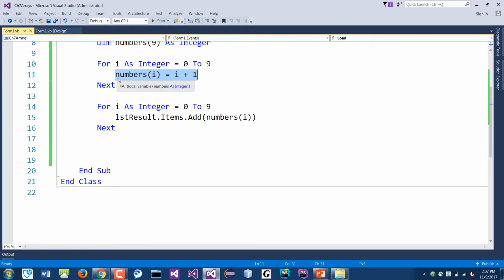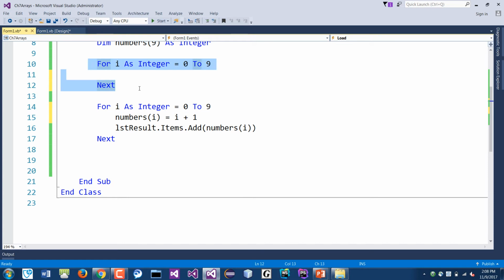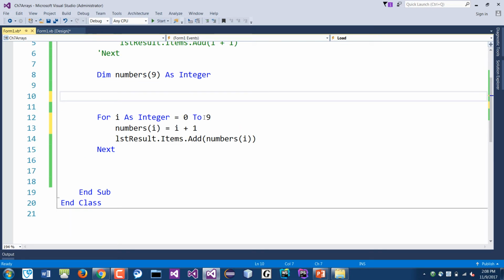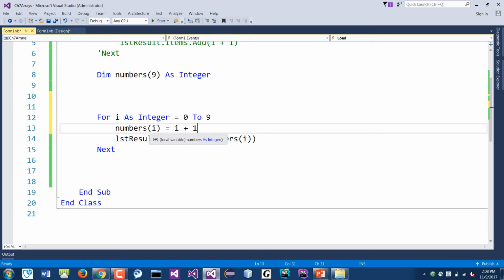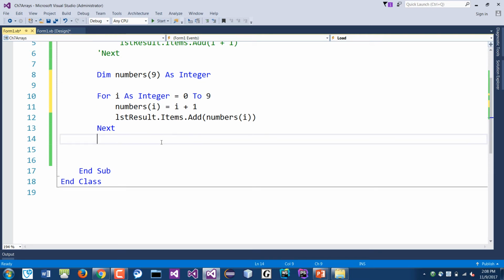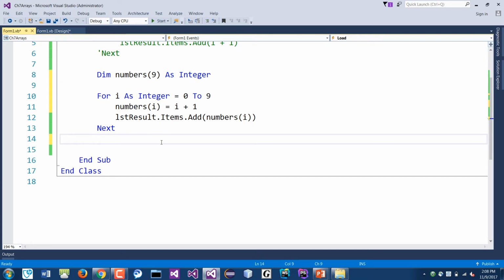So you could just basically move this and put it down here, and you don't need this part here. So you assign the values to the nums, and then you just reprint that back to the list box. Because you do something very similar from 0 to 9, you repeat that twice, this way you don't have to do it 2 times, just 1 time. Okay, just to show that it works.